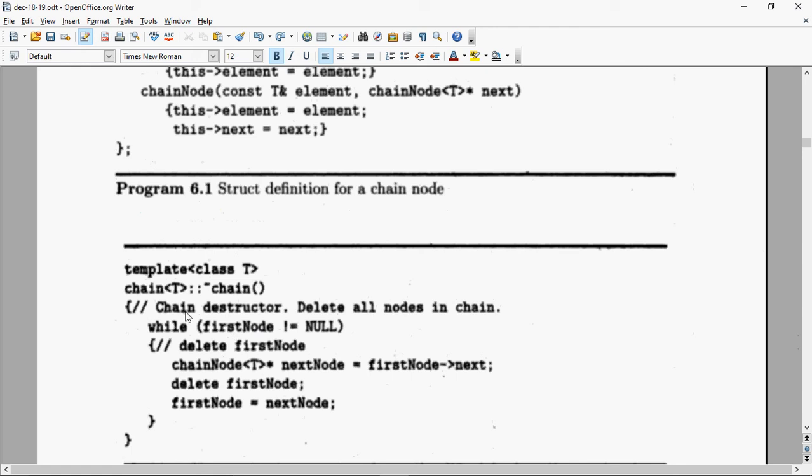Here in the destructor function, you have the chain function. While first node is not equal to null, you have to check whether we reached the first node. If you have reached the first node, then stop the iteration. If that is not null, then you have to continue and keep on deleting the node. So here first we create one node, name it nextNode, and it will point to the next of firstNode. What is first node? First node will be the starting node.